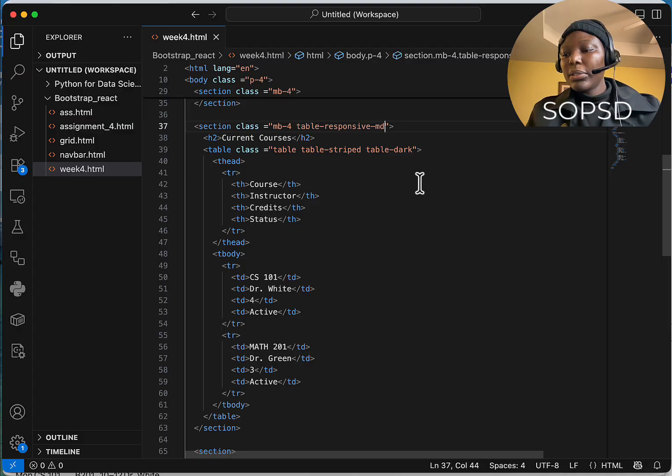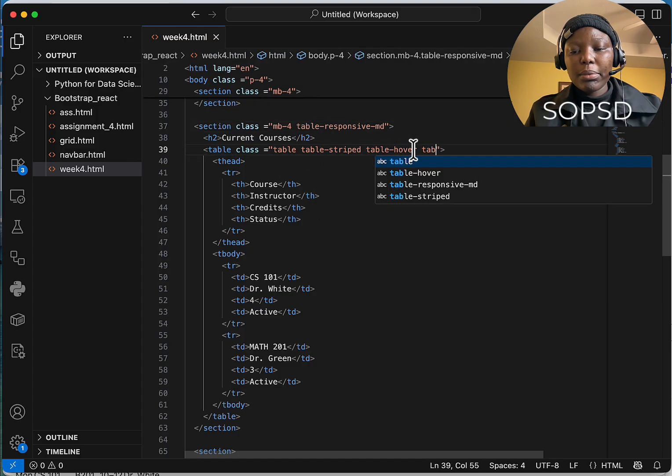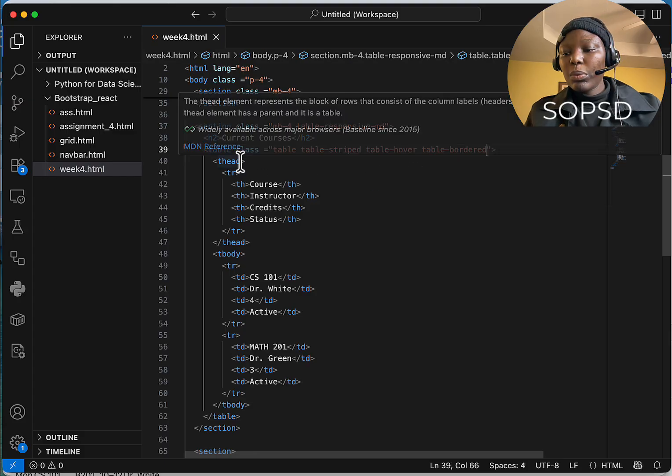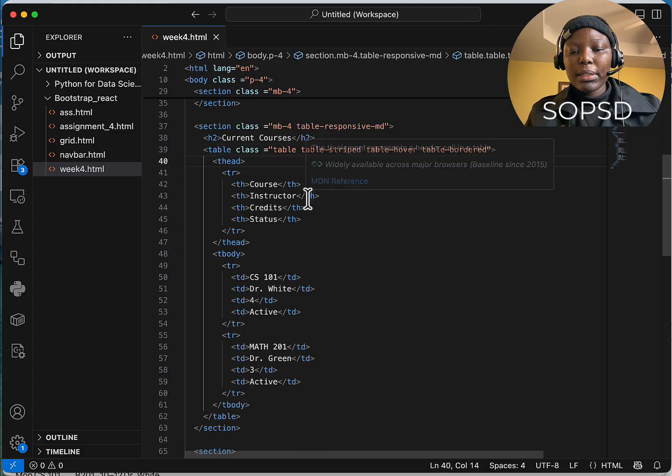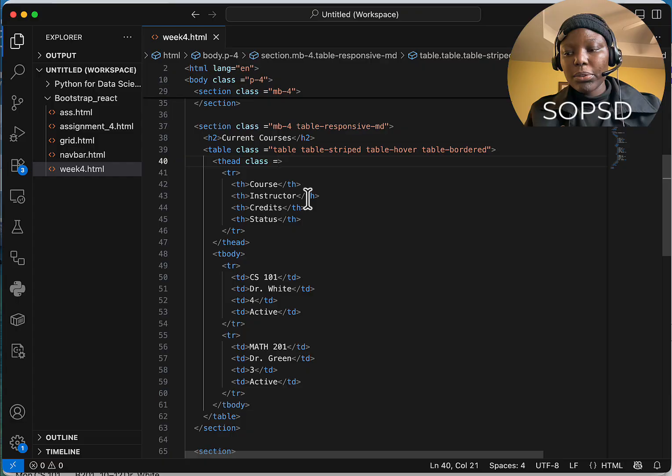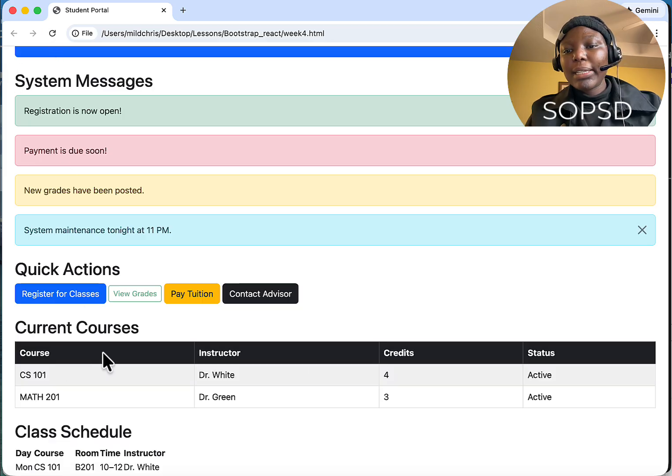So let's start with the design of the table. We're going to have this be table responsive. Then we'll have the table with class table. Let's put table striped. Let's have table hover, and let's have table bordered as the style we want. Now we have the th here. This is the head grouping. Let's put class equal to table dark. When we refresh, we have the heading like this.